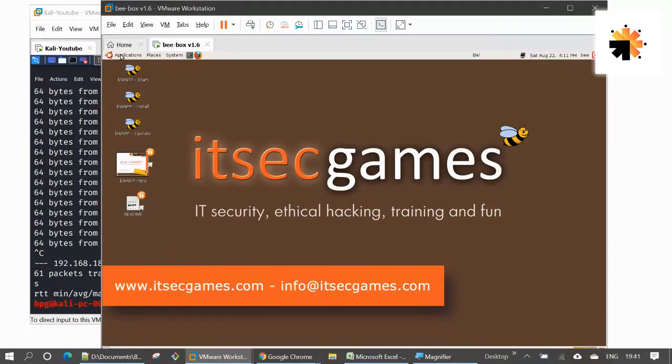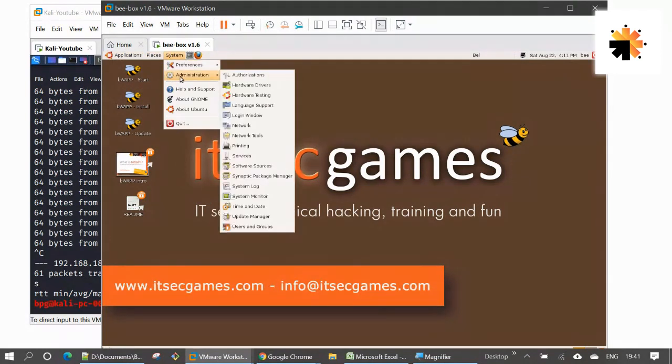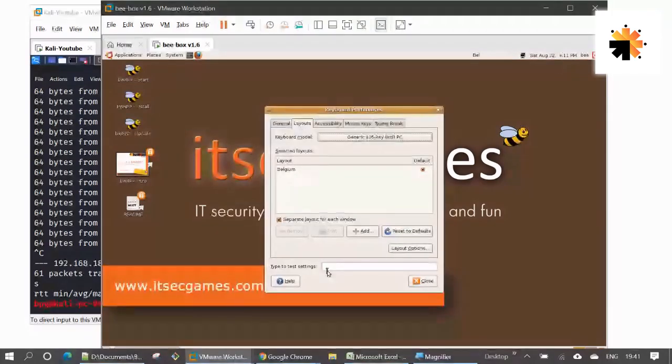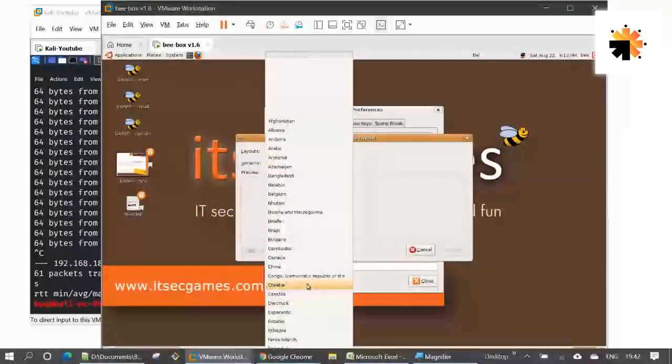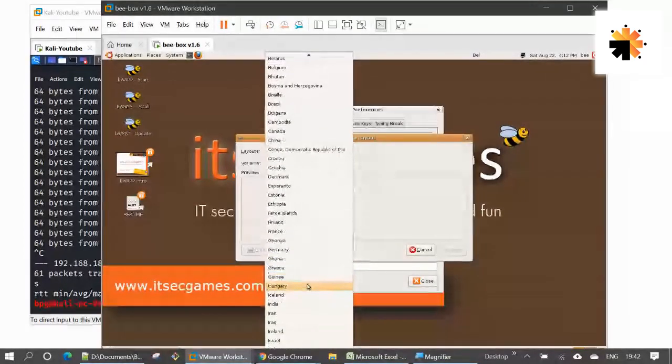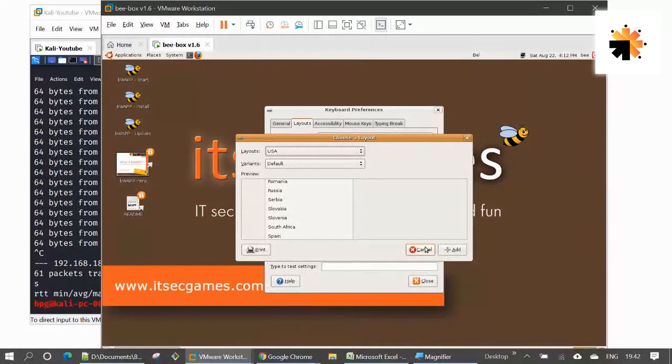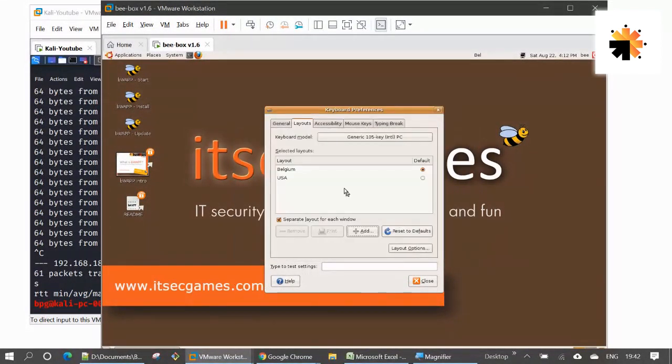So what do you have to do? You have to set up the keyboard layout. Go to System, Preferences, Keyboard. If you test your keyboard layout with A, S, D, F, G, H, J, K, Z, X, C, V, there is a bit of a problem. So I'll add a keyboard layout. Click on add layouts, and we have this keyboard layout as USA. We generally use keyboard layout USA. So click on add. Now USA is our default keyboard layout.